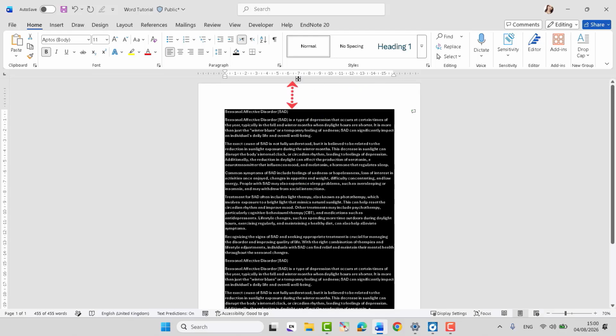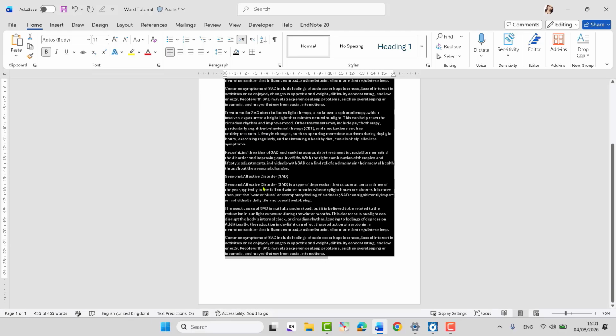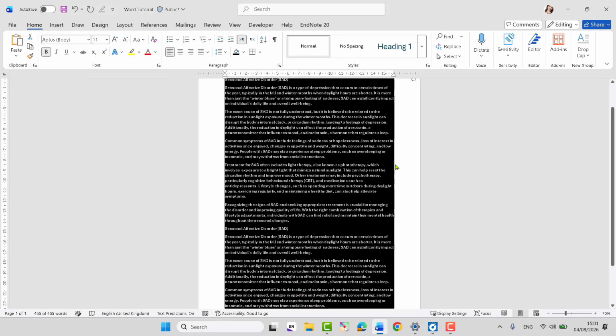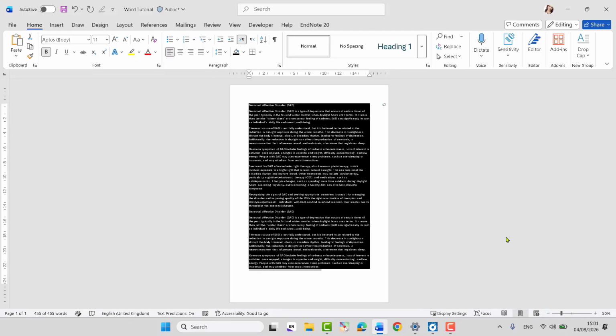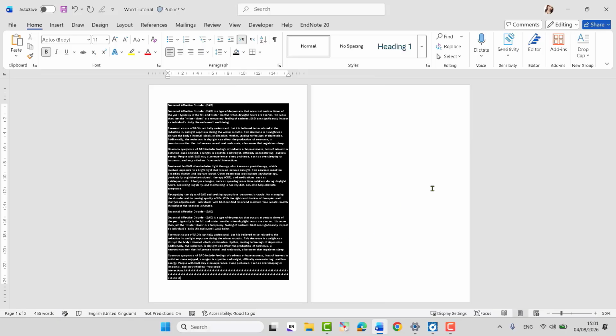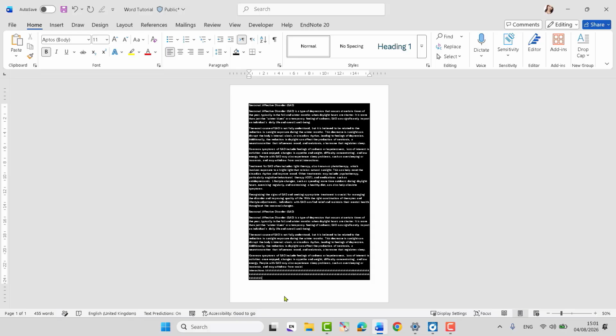So this is the top one, and this is the bottom one, and this is the right one, and this is the left one. If I minimize the page, as you can see, it's almost equal here, because at the bottom we did not continue typing. If we continue typing, the system, as you can see, will move to the second page. Now we can see we have equal spaces from all sides here.